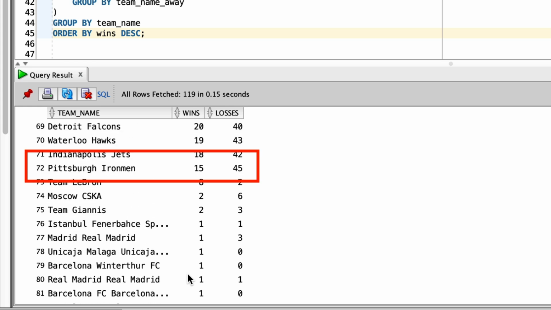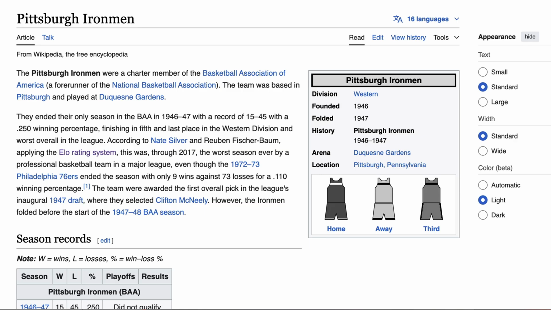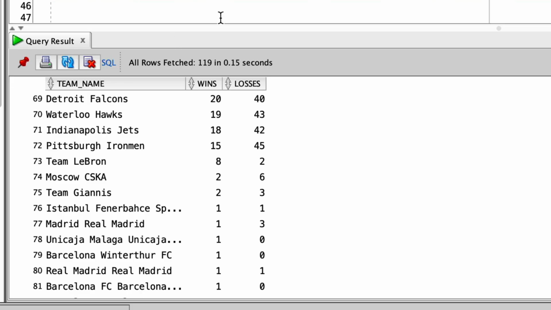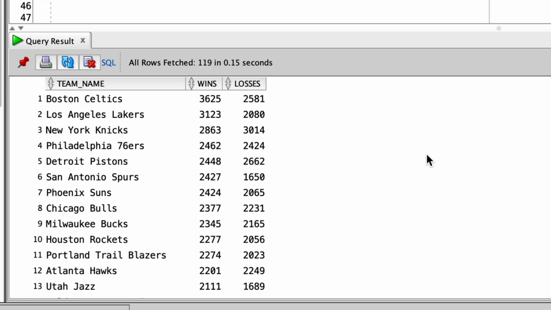We can see the Pittsburgh Ironmen with a record of 15 wins and 45 losses. According to Wikipedia, they were a member for a single season in 1946, and their record matches what we saw. Interesting. Well, that's the first question answered, and the team with the most wins in history is the Boston Celtics.